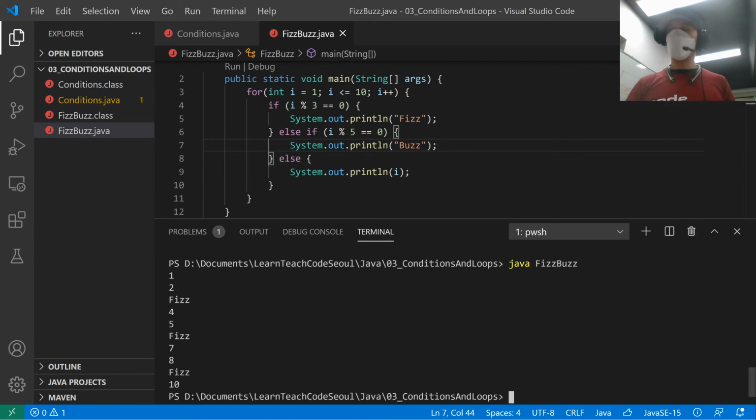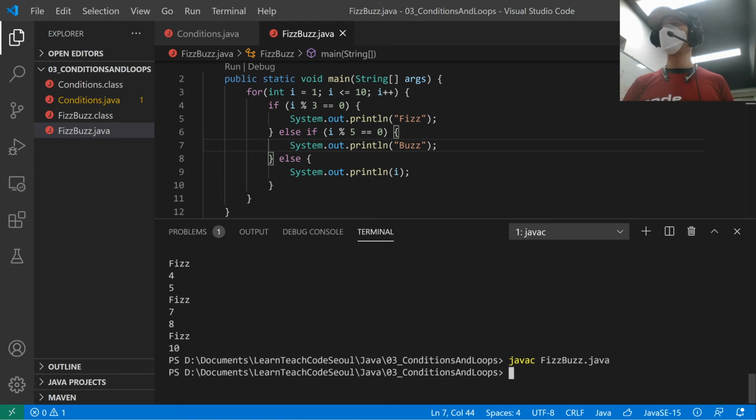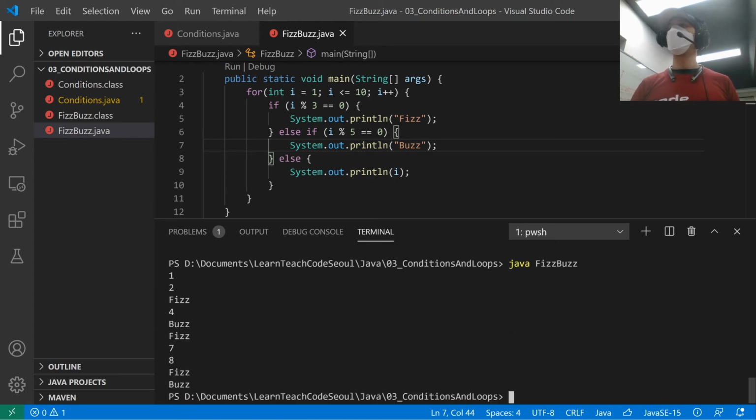All right, so don't forget to save and then try running it. And your output should look like this. 1, 2, fizz, 4, buzz, fizz, 7, 8, fizz, buzz.